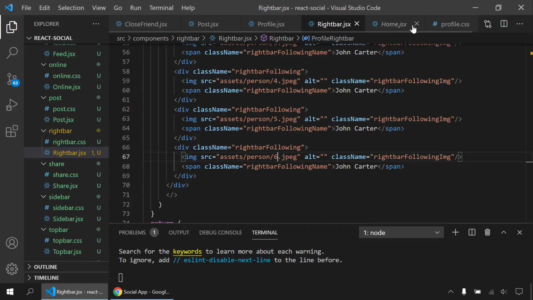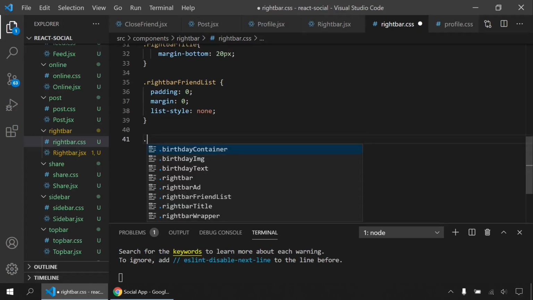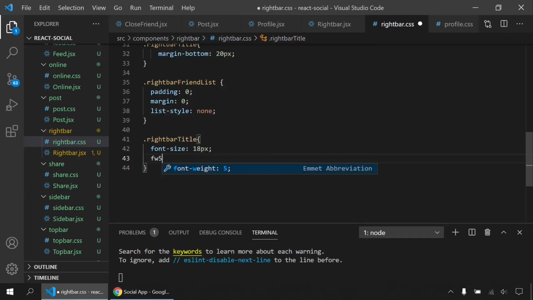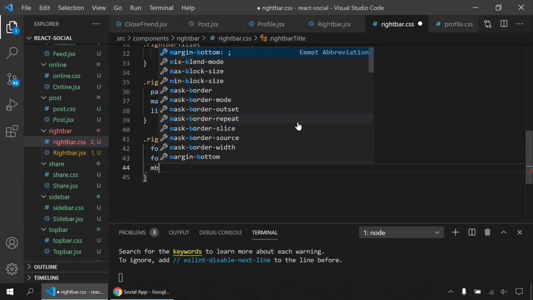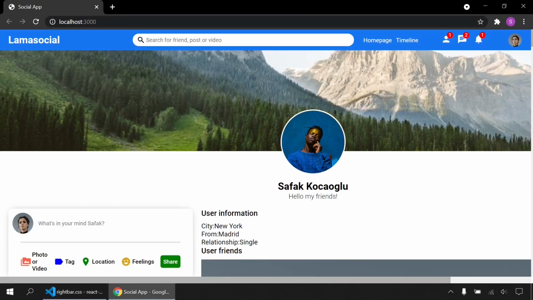Okay, I will close this, and here Rightbar CSS. I will say Rightbar title, font size 18 and font weight 500, and I will give some margin bottom like this.